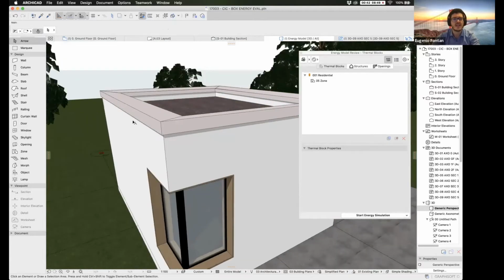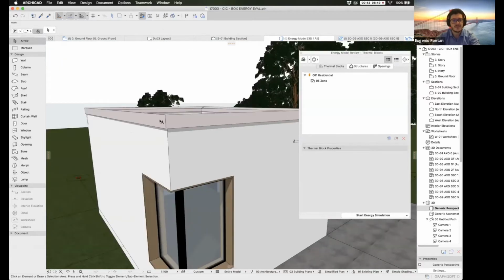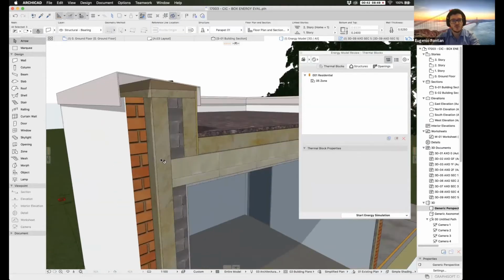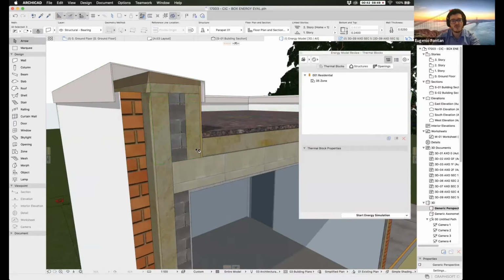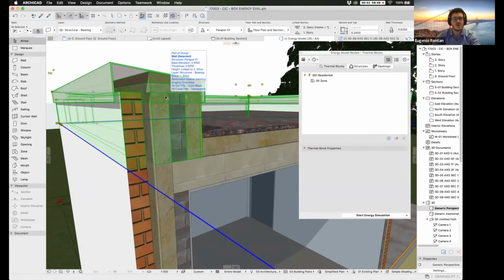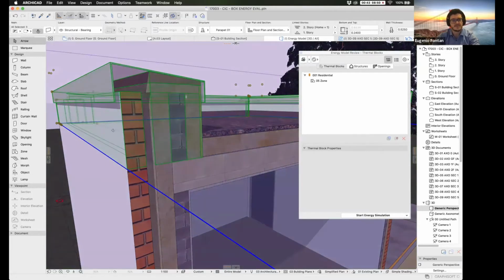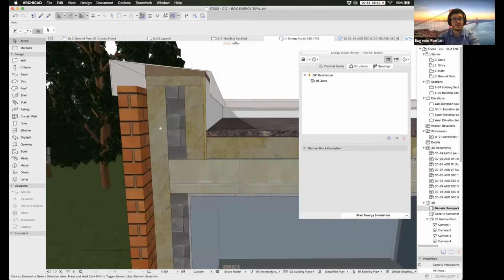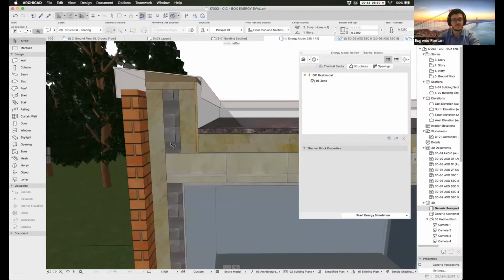And if we activate the cutting plane, look, this parapet element has this section where we have the insulation going around. All these elements are very easy to customize in ArchiCAD, and we can modify them anytime. But right now, I just want to show you with the elements already set, how the building behaves from the energy consumption point of view.